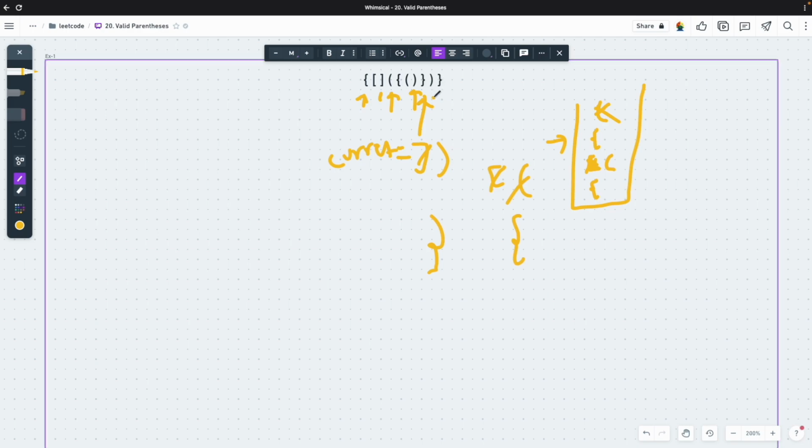Now we continue. The next element is a closed parenthesis. This one is popped out, so the stack top is here. It's a closed parenthesis, so it's again a valid scenario. We pop the element from the stack, we compare it with the current element, both are a matching pair, so we continue. Now our stack top is here and we have an open curly bracket.